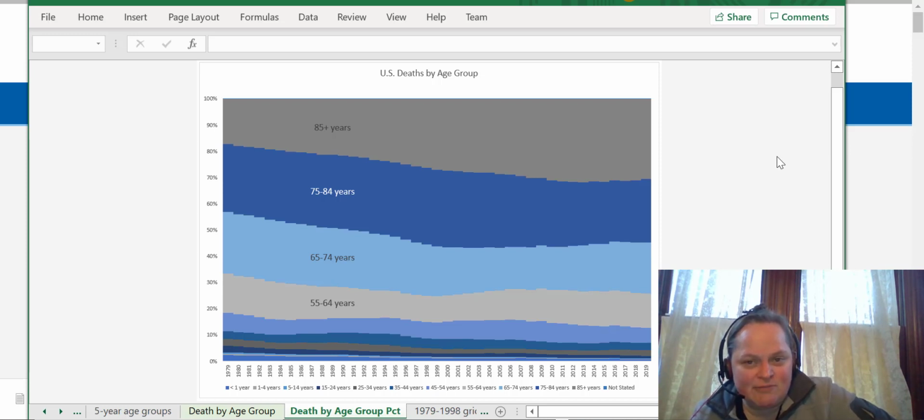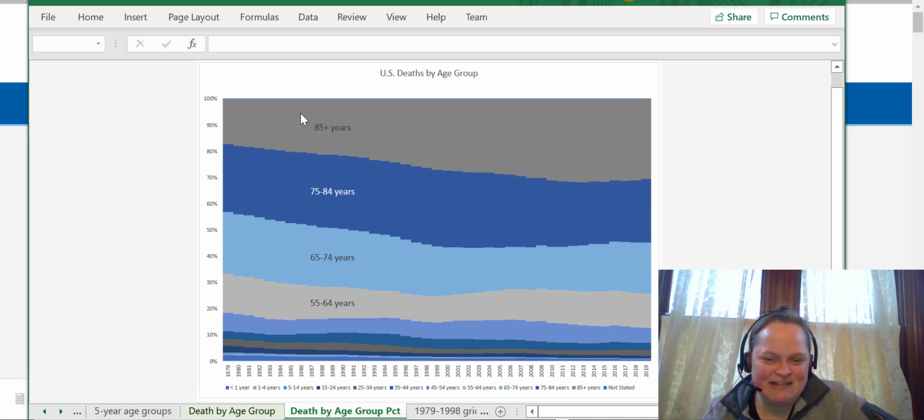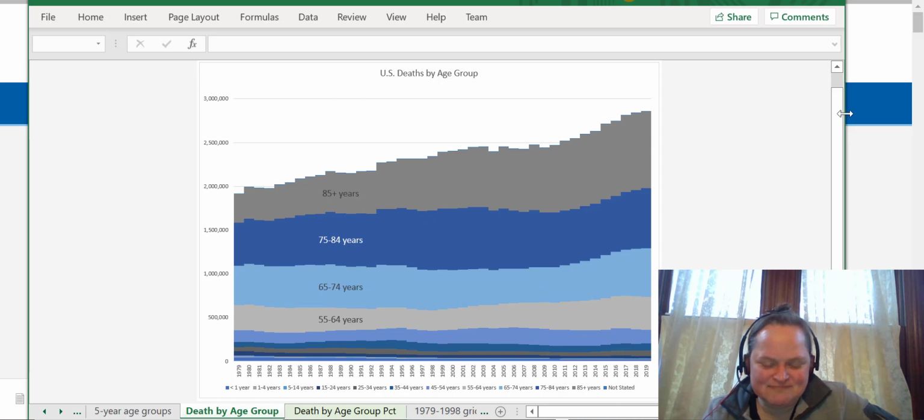And no, it's not because of an increasing death rate, which I'm not going to show in this one. We'll look at that in a future video. It's because more people are living that long and we have more 85-plus people to die in that category. So it's interesting to see these percentages change over time. It's kind of cool. Anyway, enjoy playing with the database.